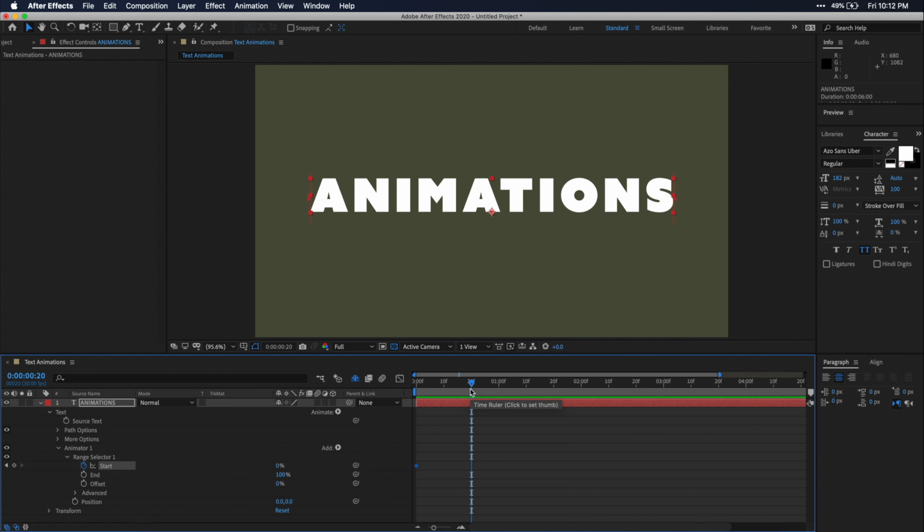This is basically just the control for how long this animation is going to take. So once your playhead is where you want your animation to end, just go to the start parameter and change it to 100%. You'll now see that on your timeline you have two keyframes for range selector. Even though we have both of these new keyframes, you'll see that when I play it back, nothing's actually happening yet, and that is because we haven't changed the position value yet.